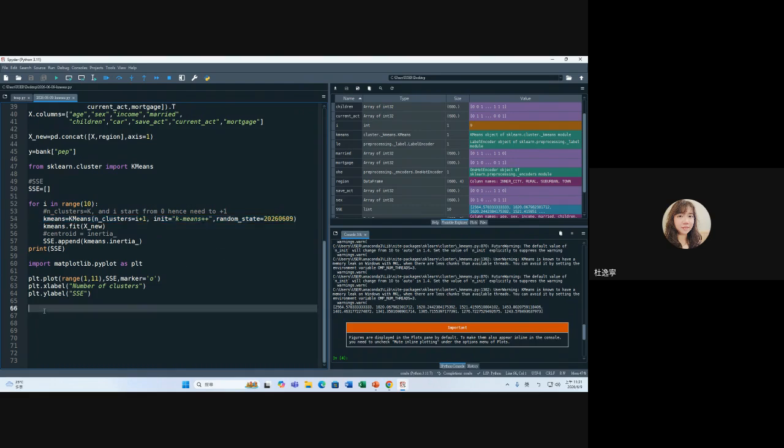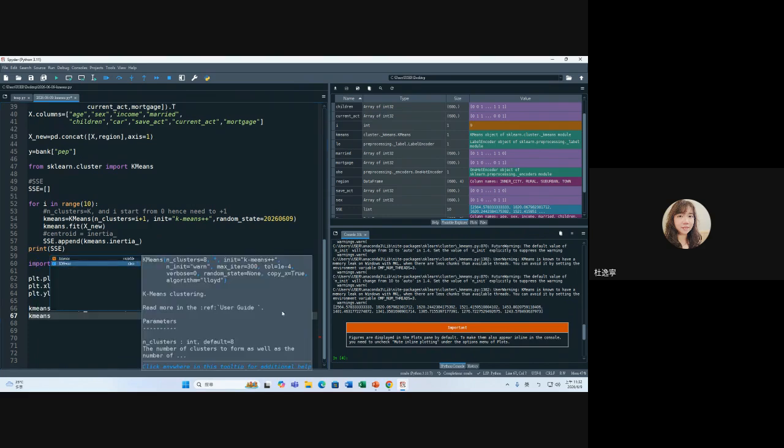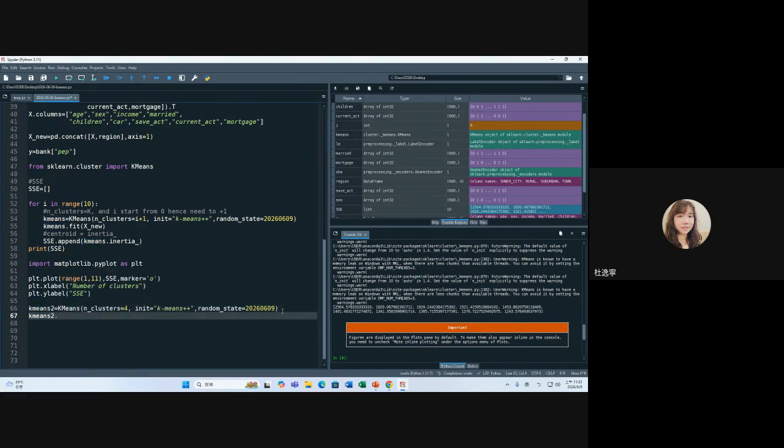A plot with n_clusters equal 4. Suppose 4 is fixed. 假设4我们觉得是合理的分群, then we will make it kmeans equal to KMeans, fit X, and we print 它的这个 KMeans 的 inertia，它的 SSE.